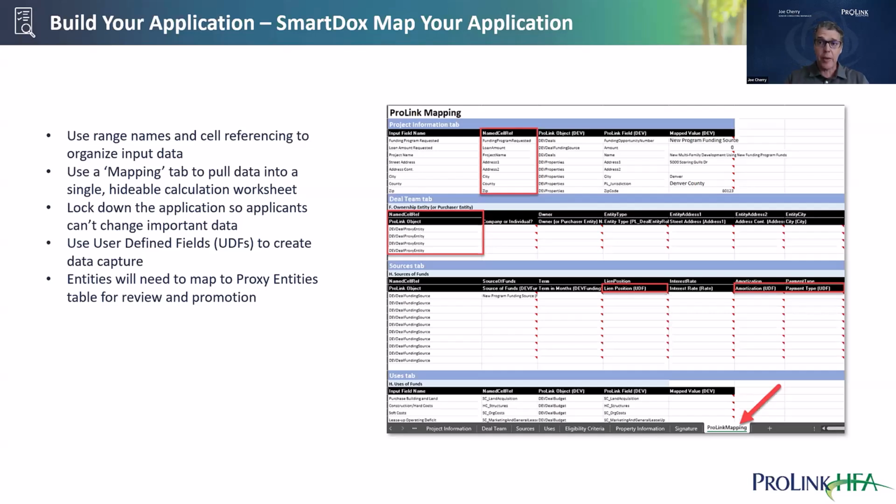The other thing to think about is any sort of formulas, any values you need to calculate before you actually use Smart Docs to store that data in our database. So this tab can include all the formulas, all the constraint tables, all the information that you need to say, I need to calculate a few fields, and I want to send that calculated value to ProLink because the input values aren't as important as that final stored value.